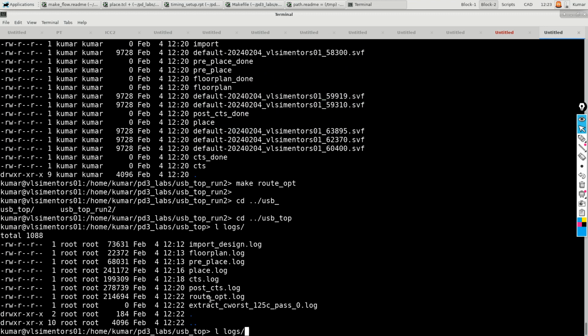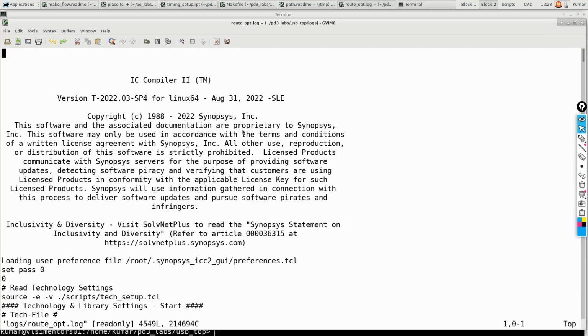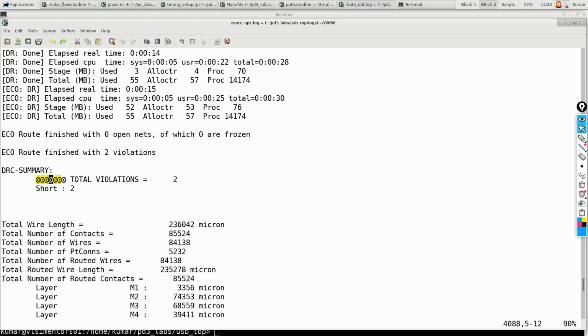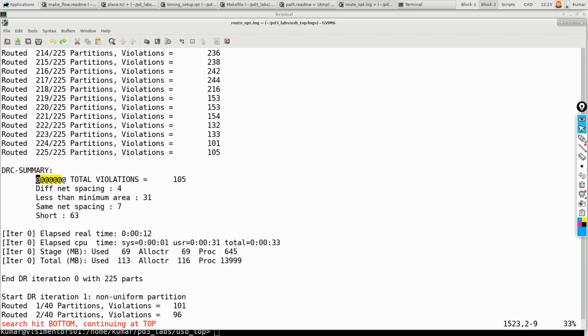Okay, so you have got a route log. Your log file will have the information. For example, if you just check for violations, it will have the violation details. See here, it says there are violations. So it goes into iterations. Basically you need to check how many DRCs and how many things are there. See here, the first iteration had 105 violations. Okay, fine. So there are different categories with different spacing.